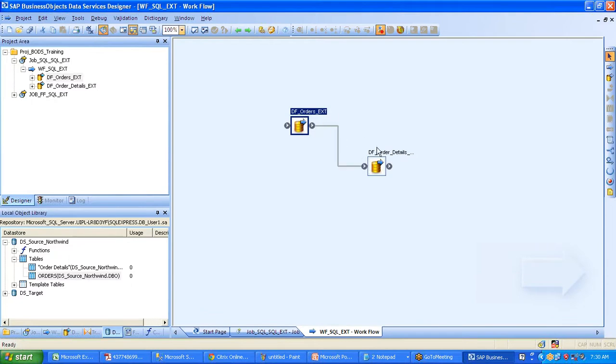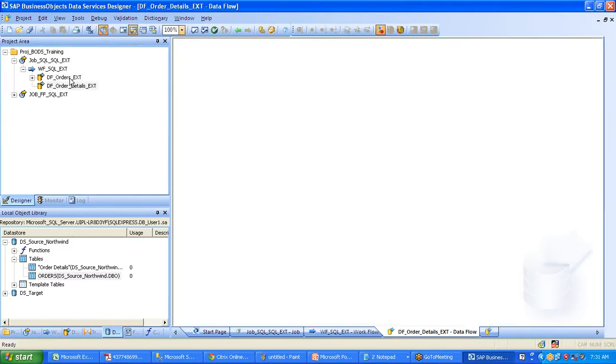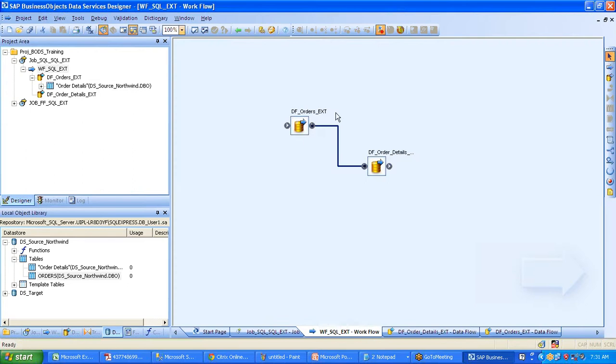So first this has to be executed, then this has to be executed. That is the reason why we are giving the connectors. Once the job gets executed, it goes to the workflow, then it goes to the first data flow, then it goes to the second data flow. So this is the order of execution.